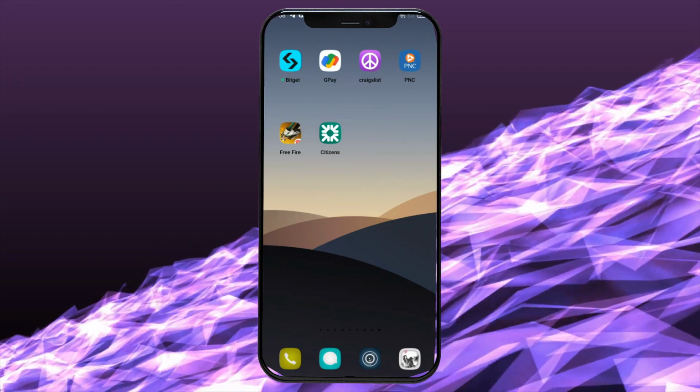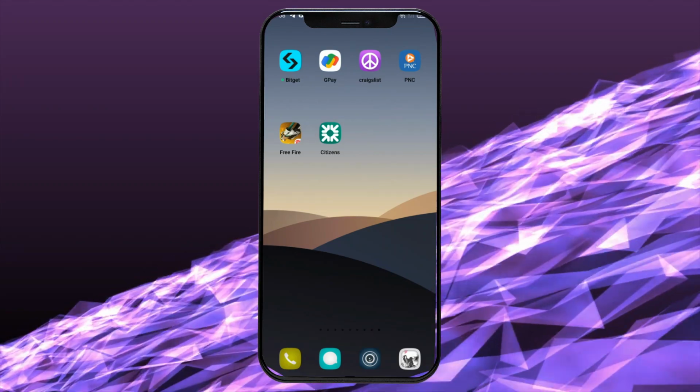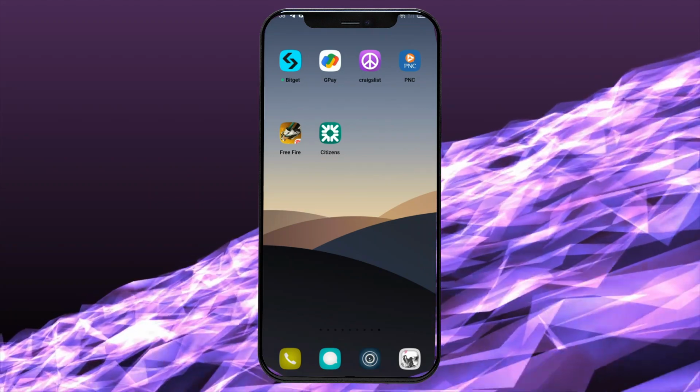Open the application, and that is how you will be able to download your crypto app on your Android device quickly and easily, just in a few steps.